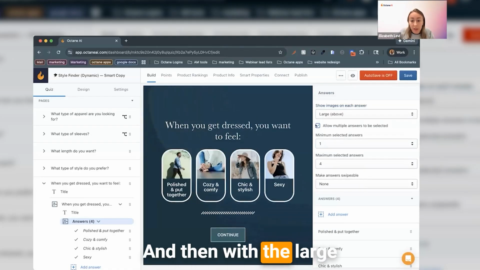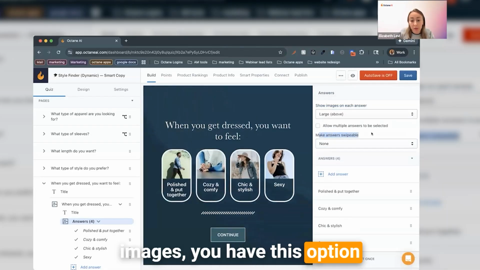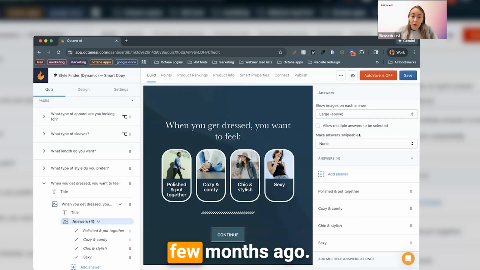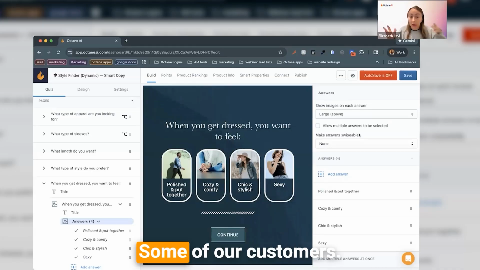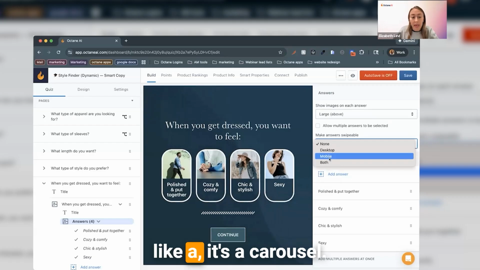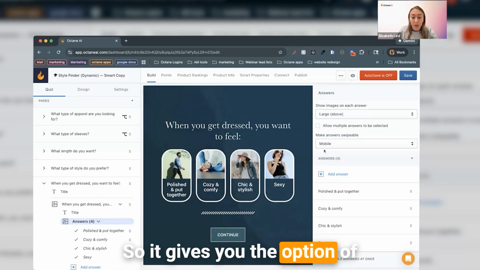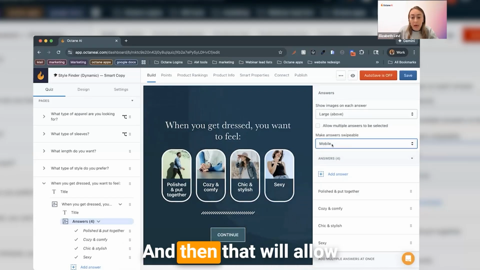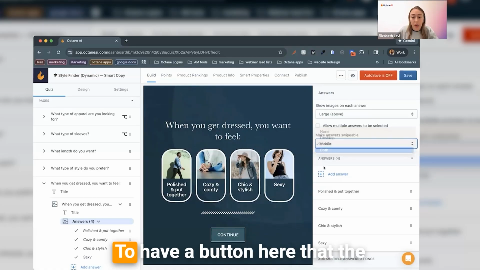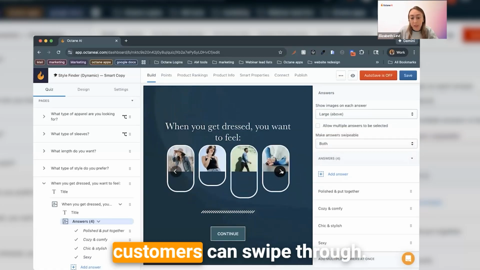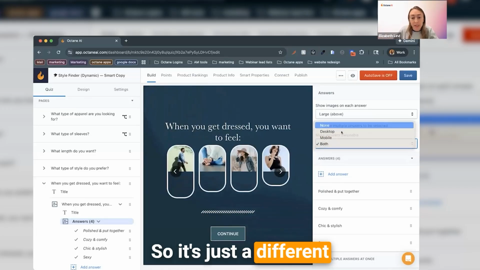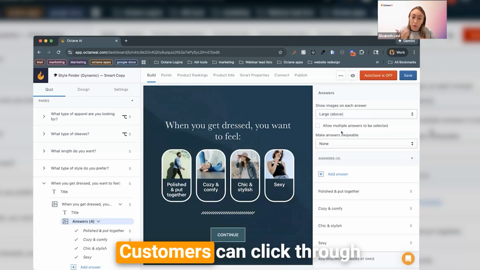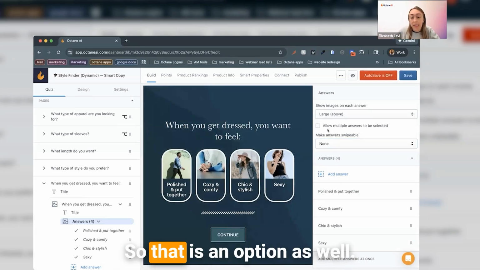And then with the large images, you have this option to make answers swipeable. This is a new-ish feature. We launched it a few months ago. It was requested by some of our customers. So we made it like a carousel. It gives you the option of making answers swipeable for mobile, desktop, or both. That will allow, when you take the quiz, to have a button here that the customers can swipe through. So it's just a different design option that you can have in your quiz. It makes it a little bit more interactive. Customers can click through images, things like that. So that is an option as well.